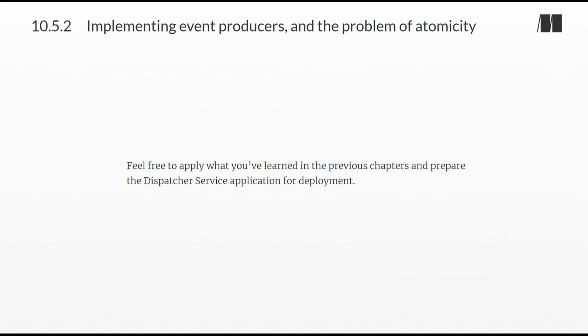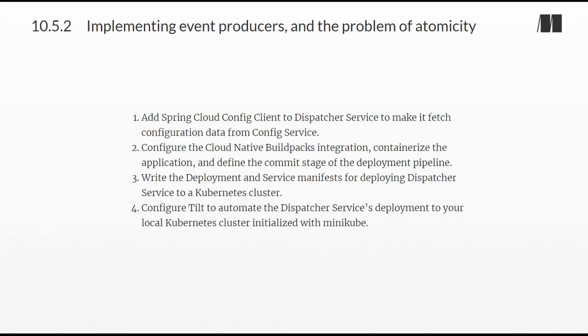Polar Labs. Feel free to apply what you've learned in the previous chapters and prepare the Dispatcher Service application for deployment. 1. Add Spring Cloud Config Client to Dispatcher Service to make it fetch configuration data from Config Service. 2. Configure the Cloud Native Buildpacks integration, containerize the application, and define the commit stage of the deployment pipeline. 3. Write the Deployment and Service manifests for deploying Dispatcher Service to a Kubernetes cluster. 4. Configure Tilt to automate the Dispatcher Service's deployment to your local Kubernetes cluster initialized with Minikube.